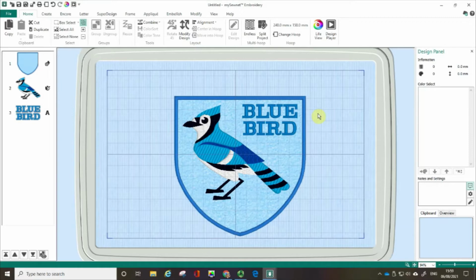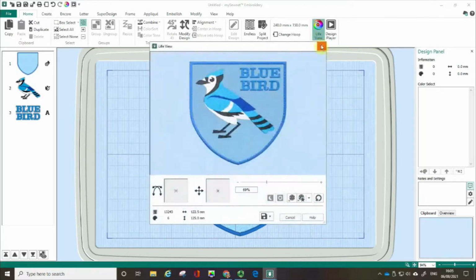I'm on a PC with a platinum level of the software, but everything I show you today you'll be able to do on any version of the paid for software. The principle's exactly the same on a Mac. So I'm going to click on the Live View button and the dialog box opens.